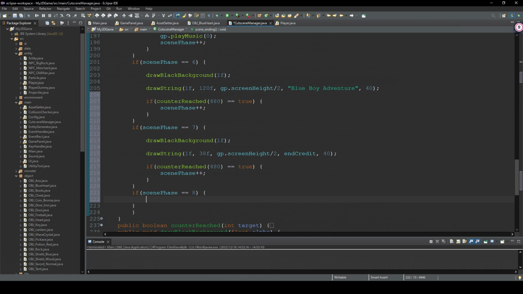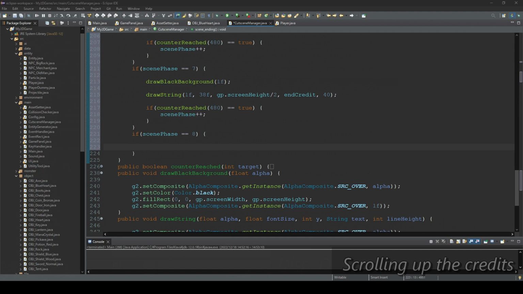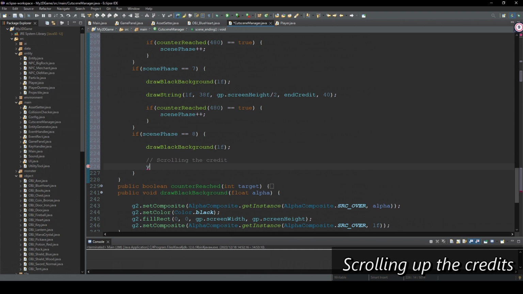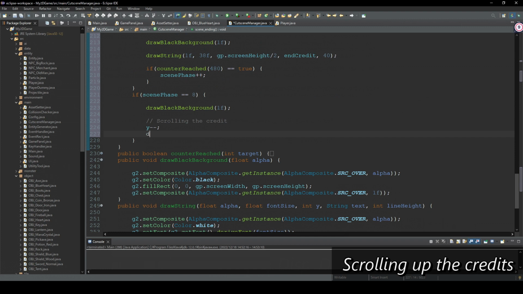And then phase 8. And this is the final phase. So in this final phase, we scroll up the credit. So the text moves in the upward direction. Okay, so first draw the black background. And then we decrease this Y, minus minus, and then draw string, 1F, 38, and this time use this Y.